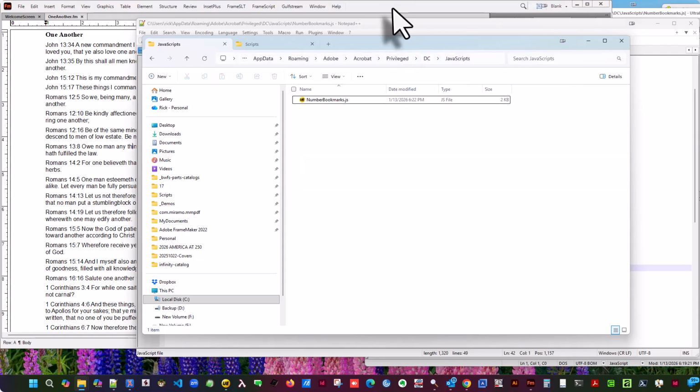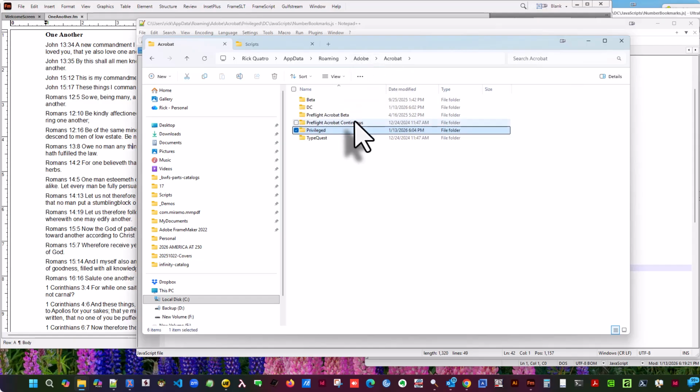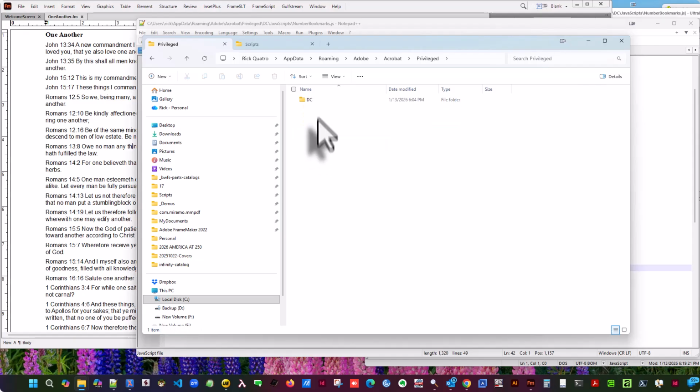Let me just go back here so you can see it. So you'll have all the way to here, and then you're going to want to create this privilege folder if it doesn't exist. Inside that, create a DC folder. That's the version of Acrobat you're likely using.